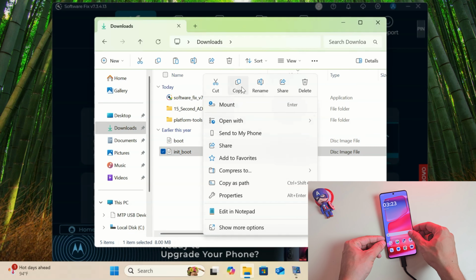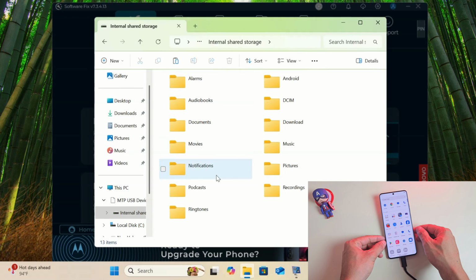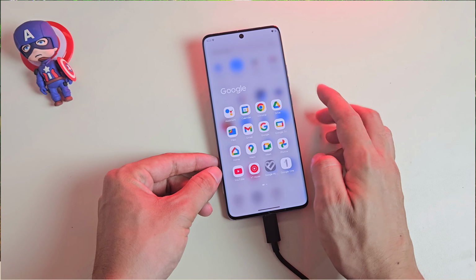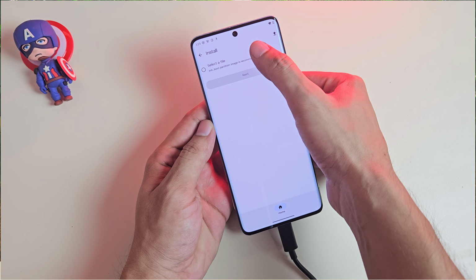Transfer the boot init file to your phone. If boot init isn't available, transfer the boot image file instead. Download and install the kernelSU app again. After installing, tap Install and select the boot or boot init file depending on what you have.